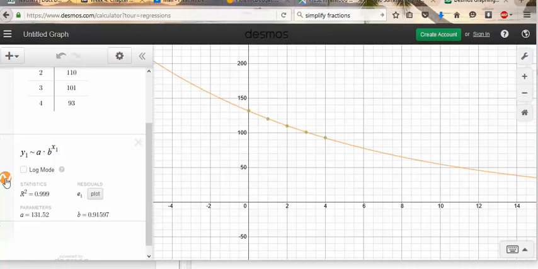Let me turn this function off. That's the points, that's after the table. That's after we entered all those points. And then when I turned this on, this is when I added an expression, it's showing this orange colored curve, that's the exponential function, with a 131.52 and b 0.91597. That's what you would replace a and b with. You wouldn't replace x with anything, and you wouldn't replace y with anything, because that's part of the equation.